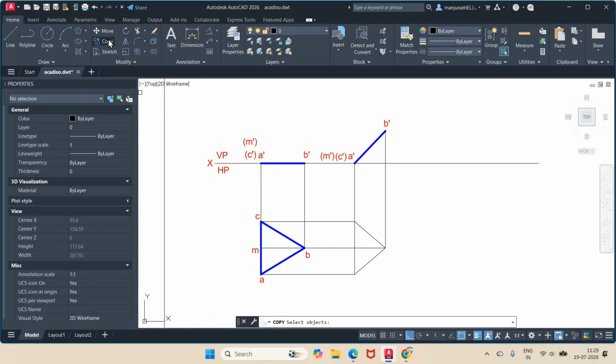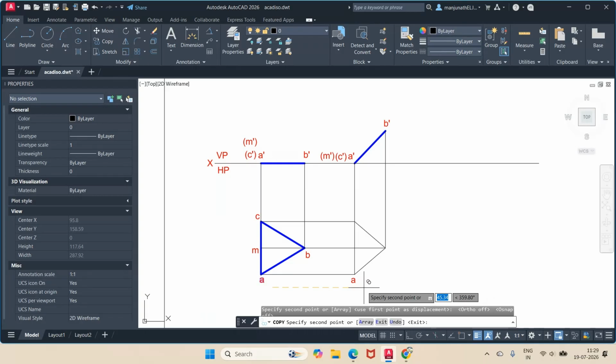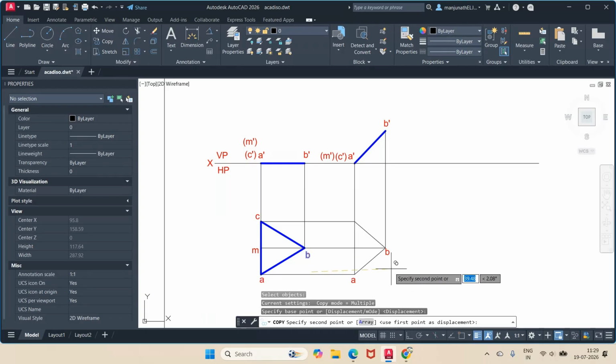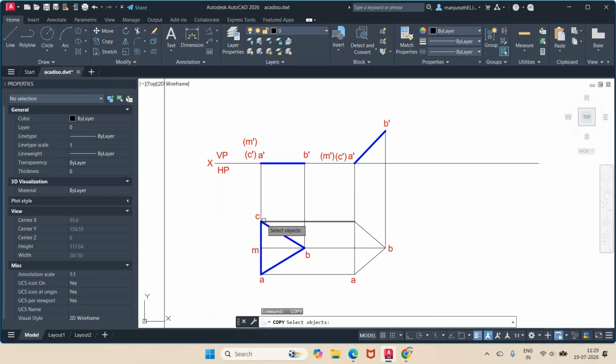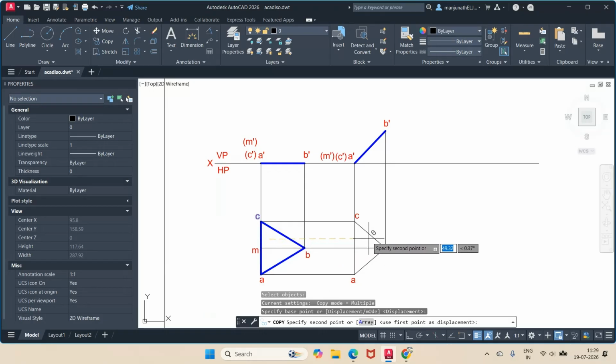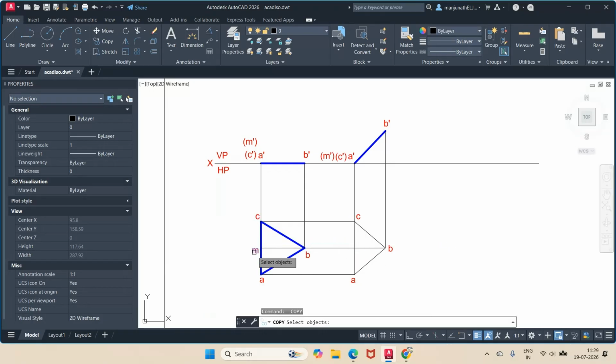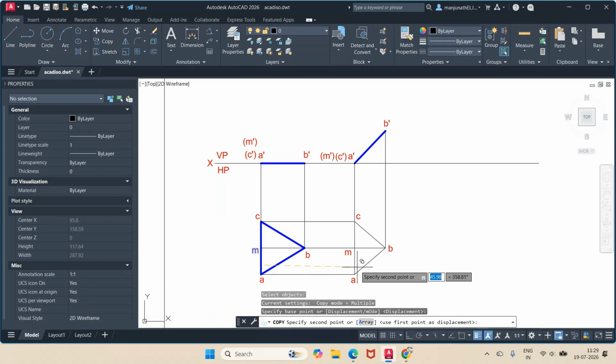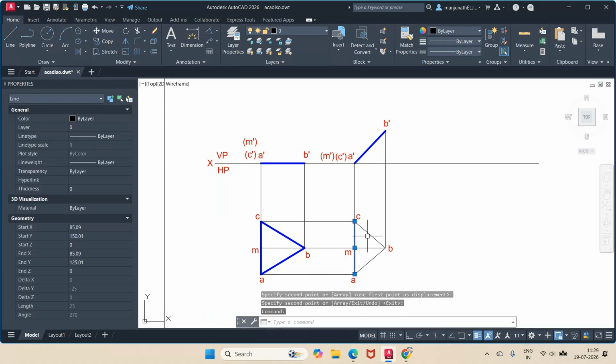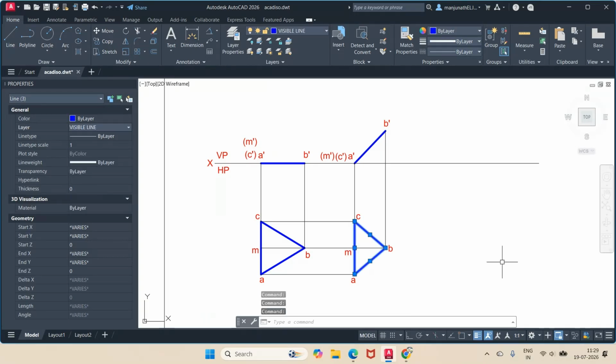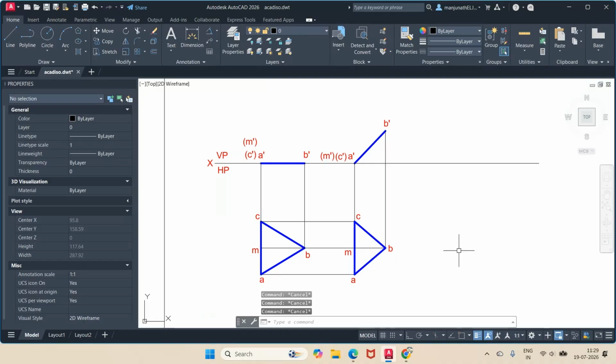So I will go for copy, select this one, take a, remove these two. Okay. Then I will take b. Then I will take c. Then I will take m now. So now I will take this point, this and this, go to layer, make it a visible line. So now we have the second position top view.